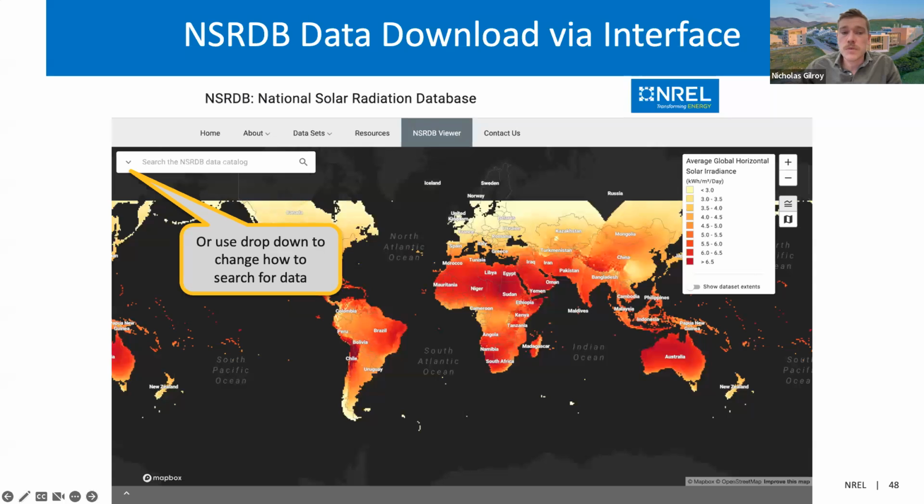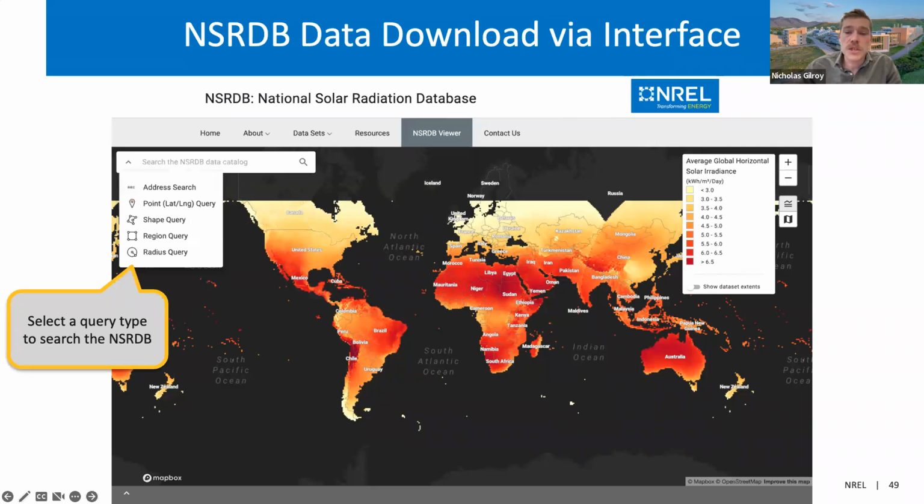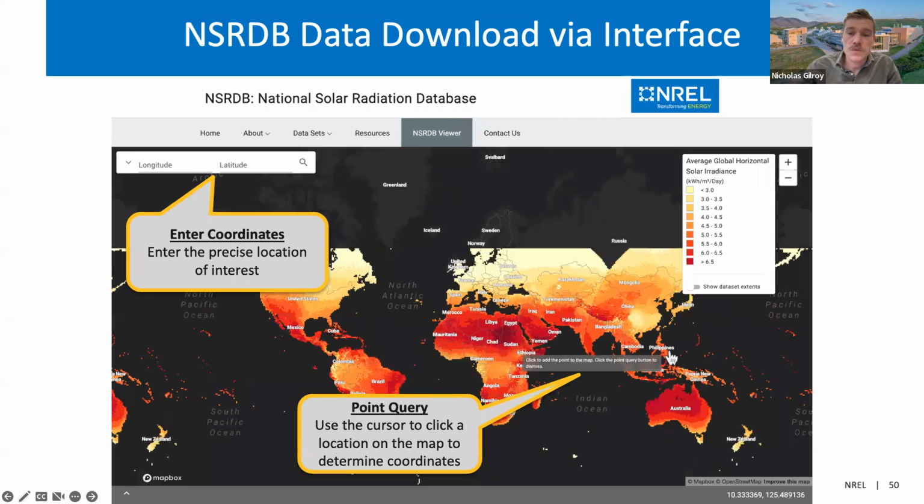To change the type of query from an address or point, you can click the drop down to the left of the search box. And once the drop down appears, additional ways to set an area of interest can be selected. So for an example, here I've selected point, which does allow for manual entry of coordinates in the search bar if a predetermined location has been identified outside of the viewer. And again, you're also able to click a location on the map that would drop a pin for that location.